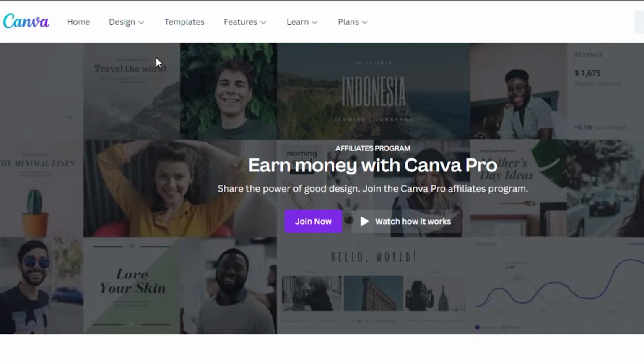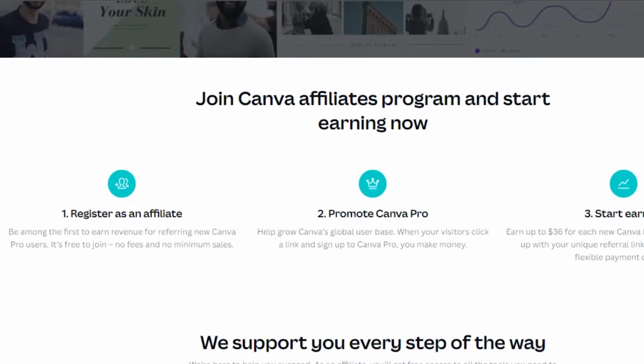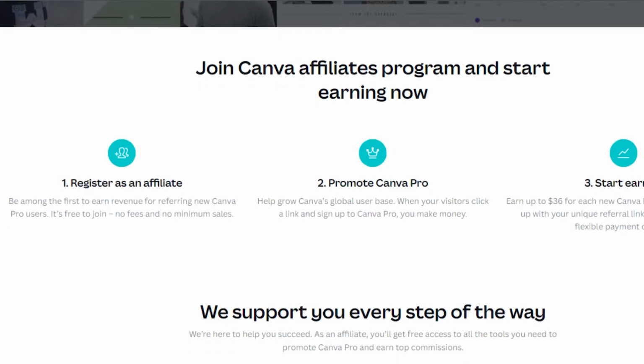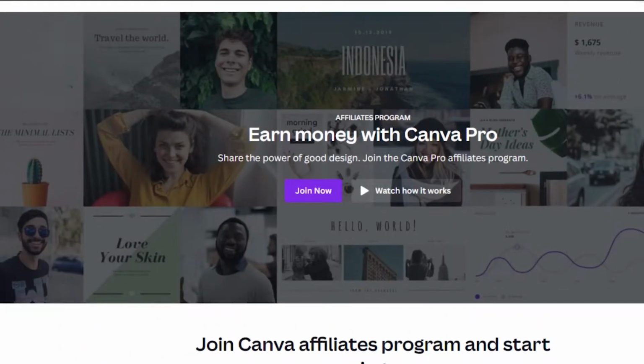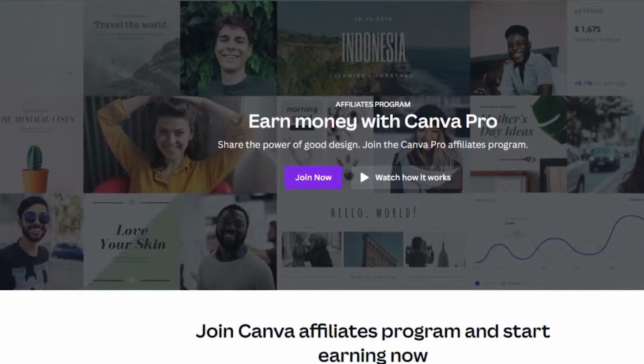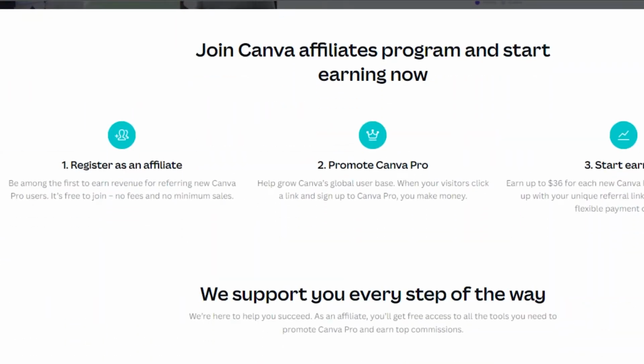What you need to do is simply go to canva.com/affiliates. Now, this is one of the opportunities to earn money with Canva Pro. So what happens is that you can register as a Canva affiliate. You don't need any investment or anything. You just register for it. And then after that, you have to promote Canva Pro.